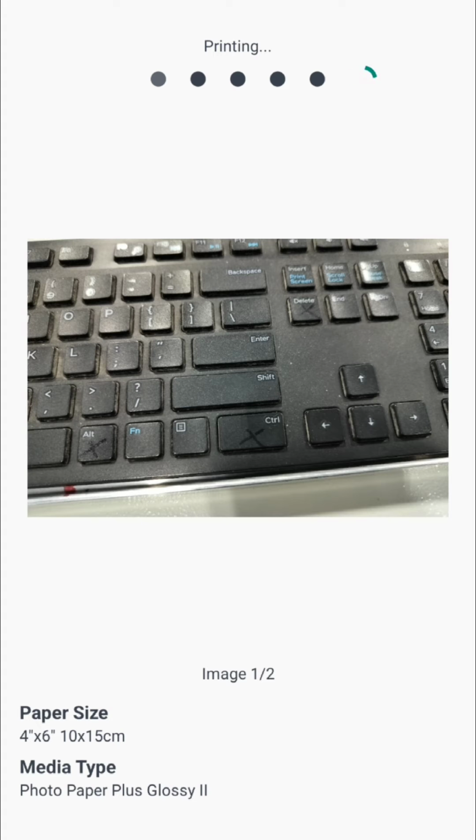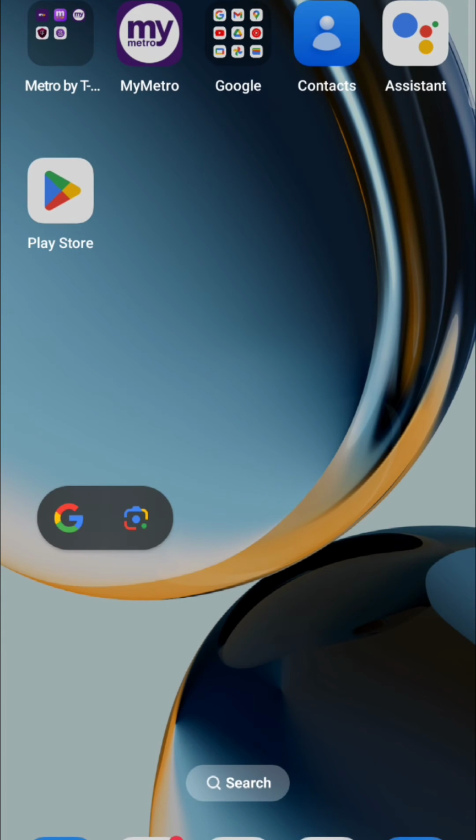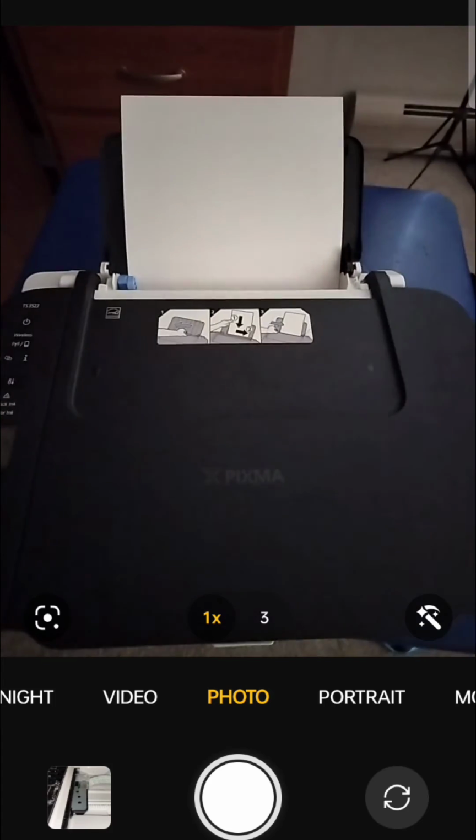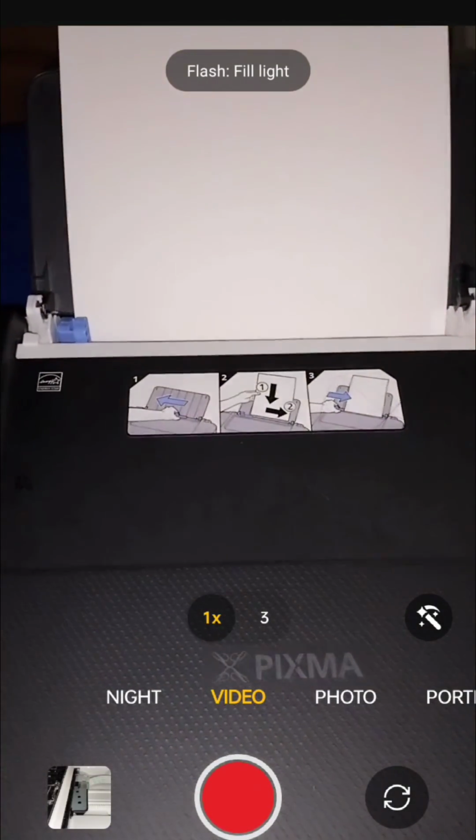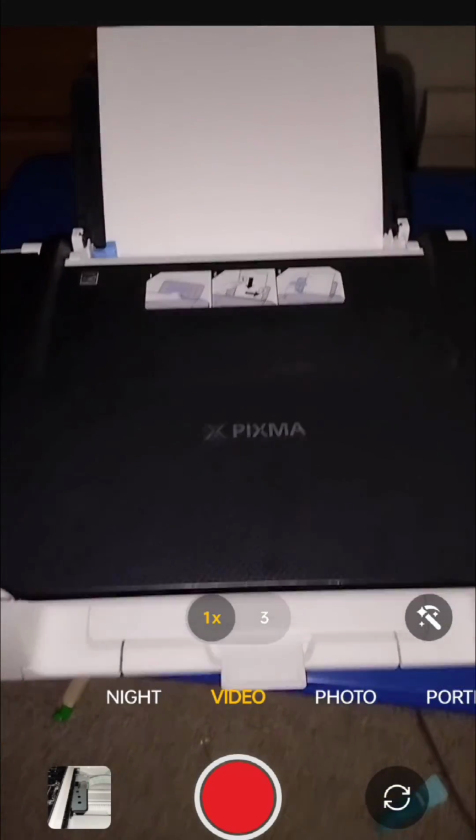Okay, now it's getting ready to print. Okay, now I am printing.